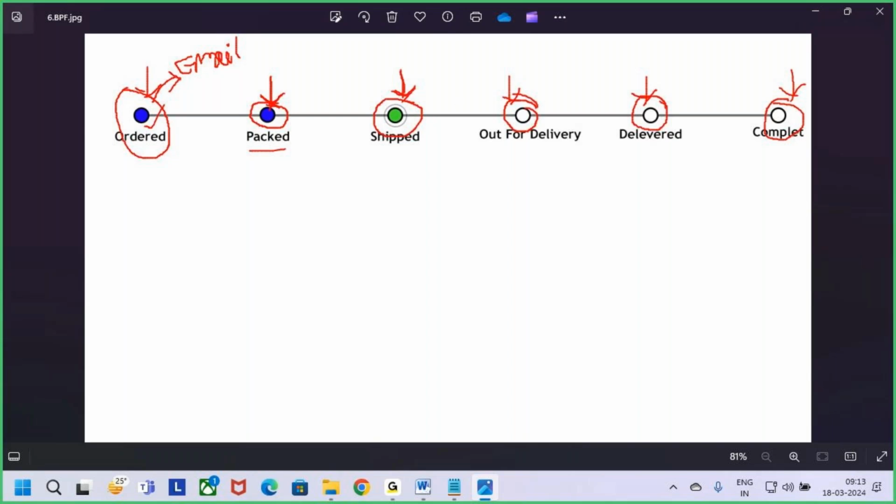And next, once the product is out for delivery, if the status is out for delivery, again the customer will receive another email. So what is that email? Your product is out for delivery, you will receive that product by the end of this day. Next, delivered. If the status is equal to delivered, again Amazon needs to send one email to the customer that your product is delivered successfully, thanks for placing the order.